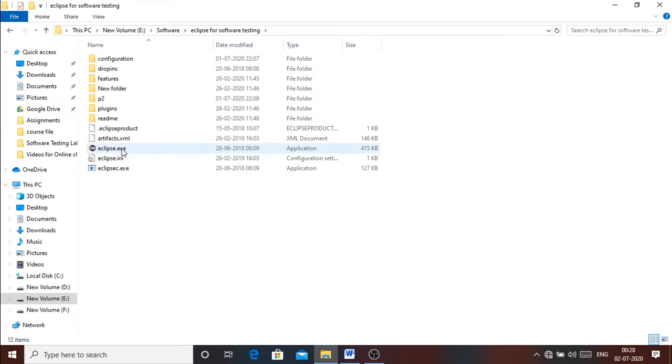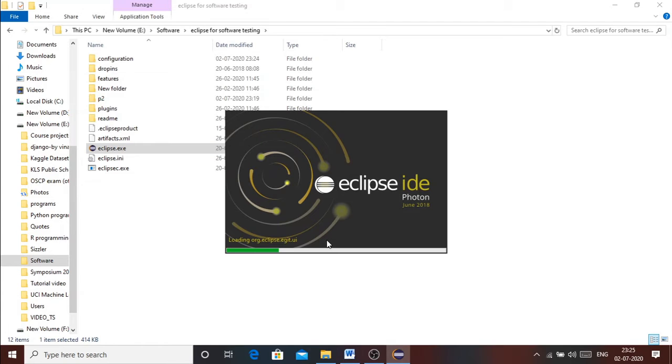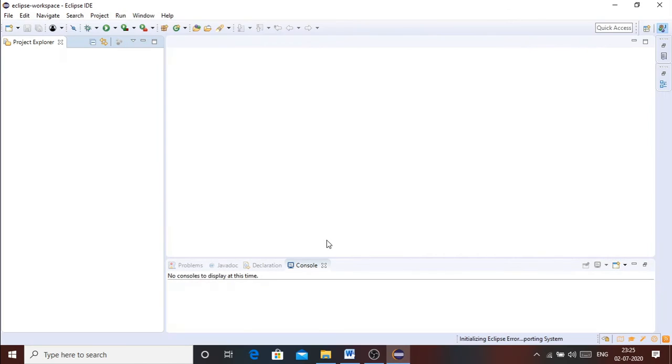You can see the Eclipse IDE here. We'll double click on the Eclipse IDE and run it. Okay, so now we are opening Eclipse. Now Eclipse has opened. We have to create a new project here.